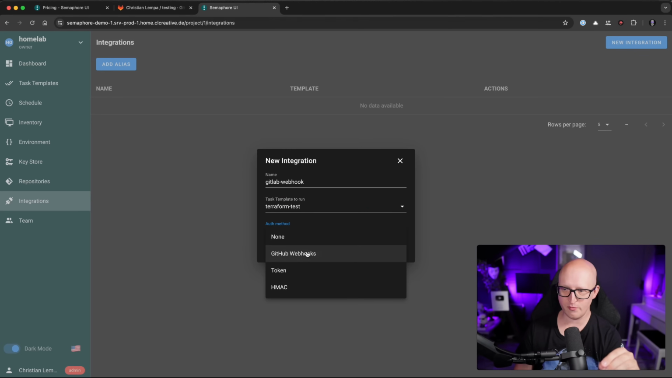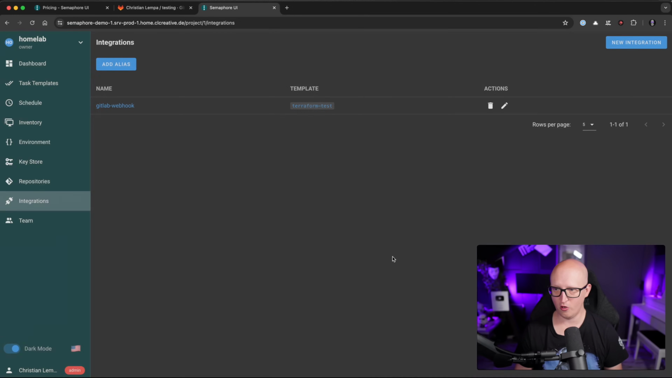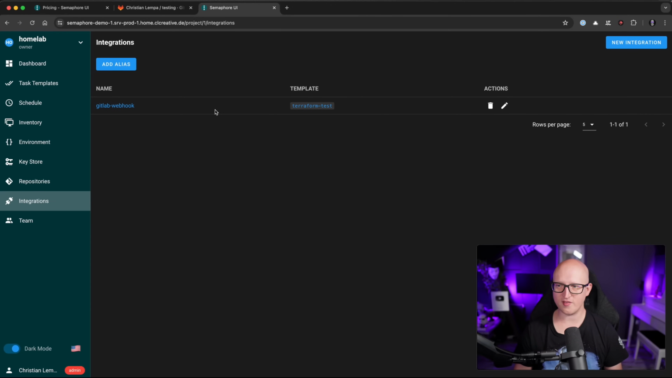With an authentication method, you could use the GitHub webhooks if you want to connect a GitHub repository. But because I'm using the self-hosted GitLab webhook, I'm just gonna use none. And let's create this automation task.